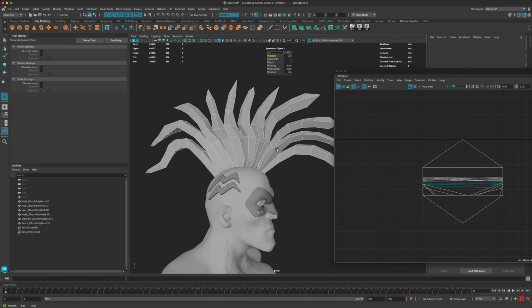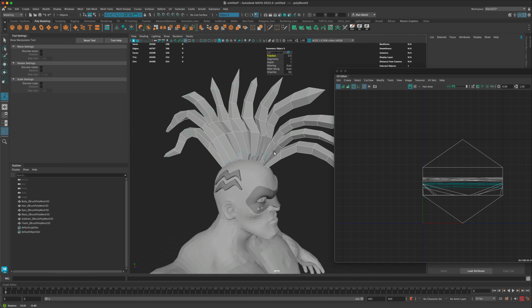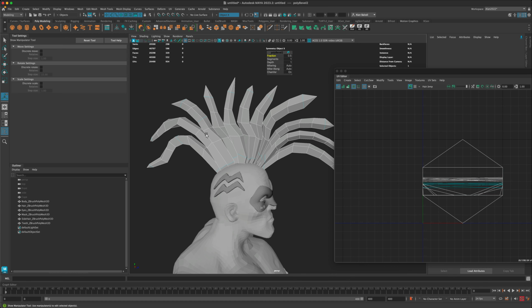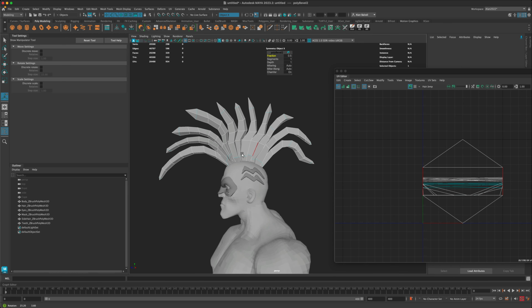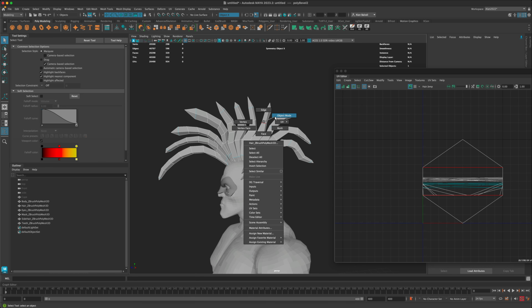At the same time, I do want to keep it low poly, but maybe in certain areas it's a bit too intense. So I'm kind of liking the flow of this at this point.